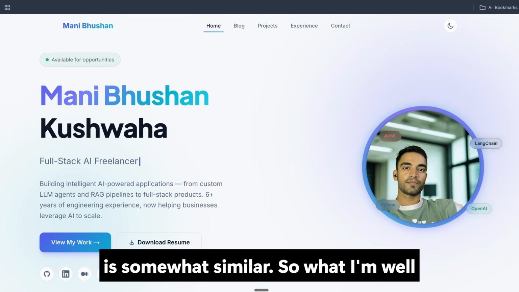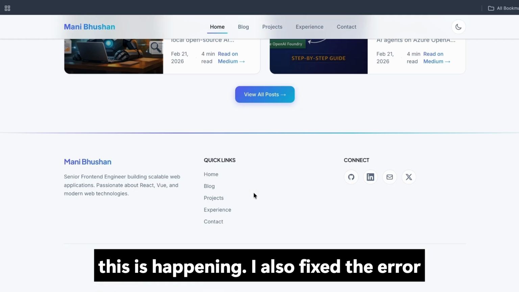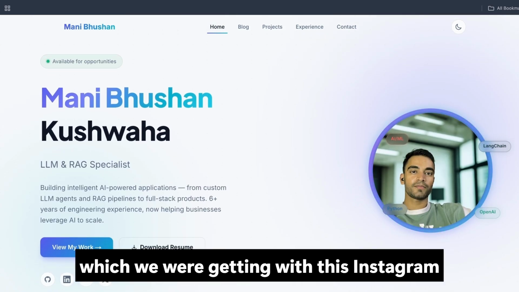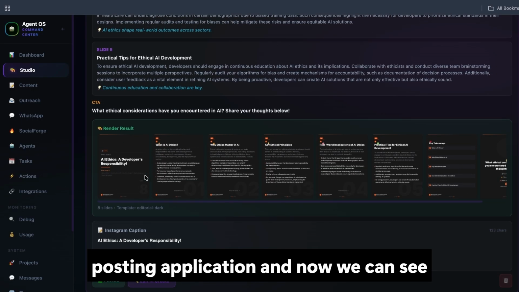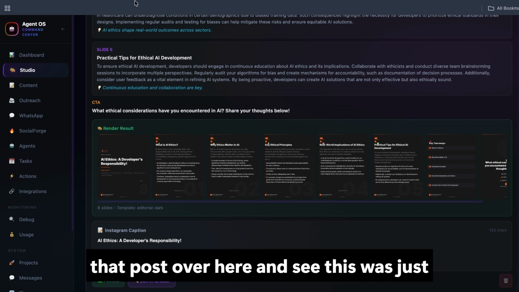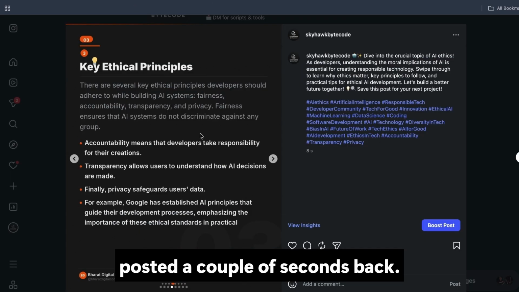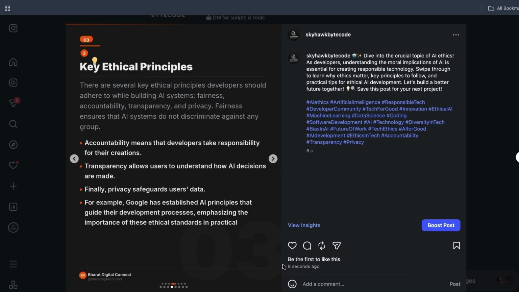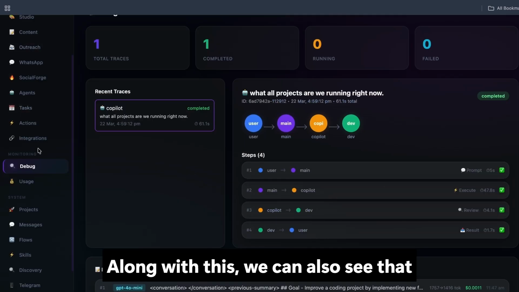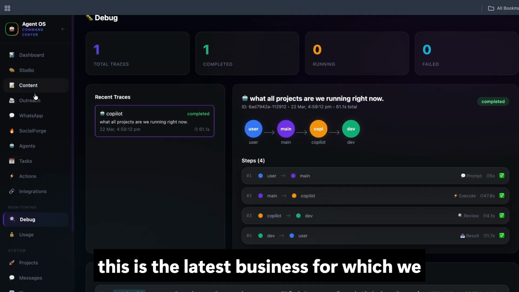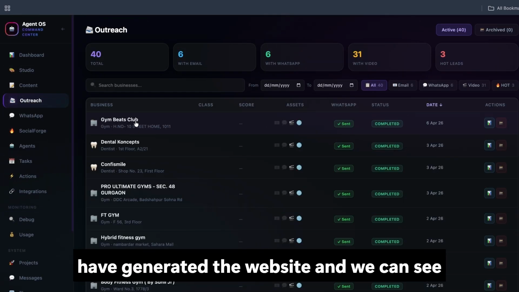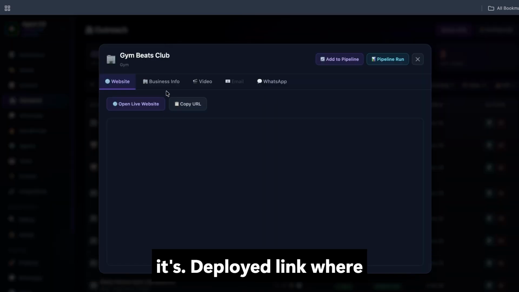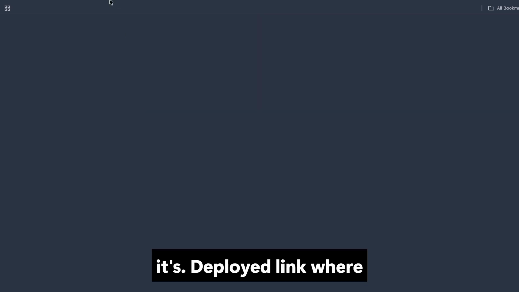While this was happening, I also fixed the error which we were getting with this Instagram posting application, and now we can see that post over here, and see, this was just posted a couple of seconds back. Along with this, we can also see that this is the latest business for which we have generated the website, and we can see its deployed link where it is accessible for anyone over the internet.